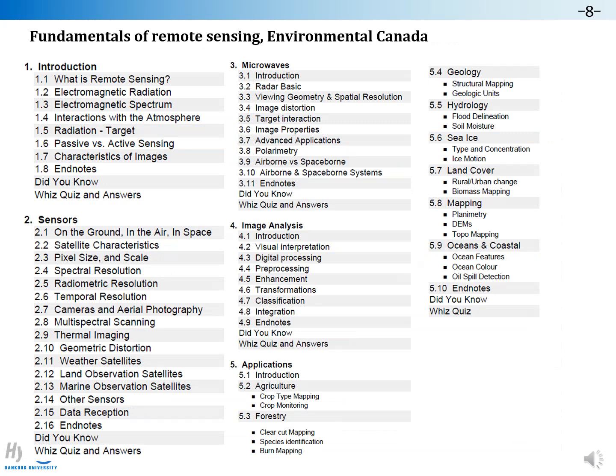Let me introduce the main contents of another supplementary textbook, Fundamentals of Remote Sensing. This book covers a wide range of topics from the basic concepts of remote sensing to various application fields, serving as an essential resource to help you build a solid foundation in the field of remote sensing. The textbook is divided into 5 major chapters, each addressing essential elements of remote sensing. The first chapter introduces the basic concepts of remote sensing.